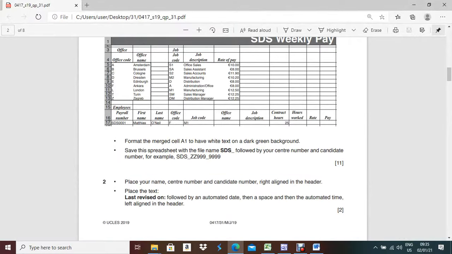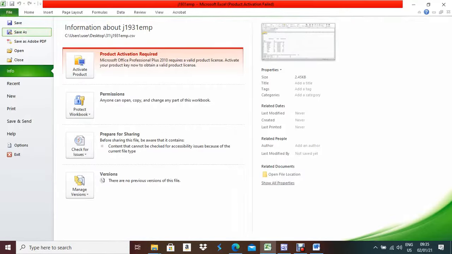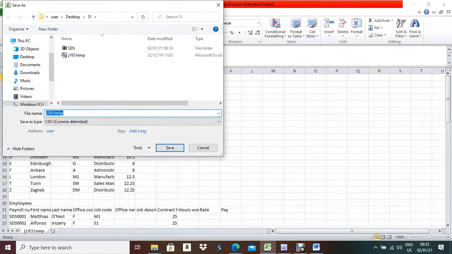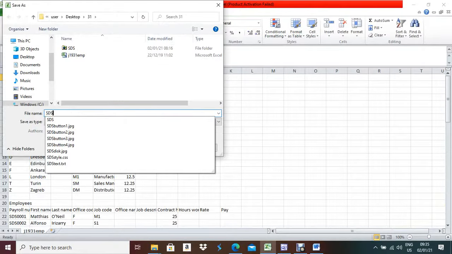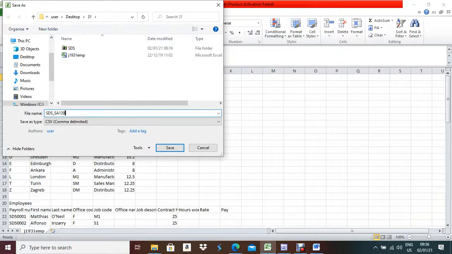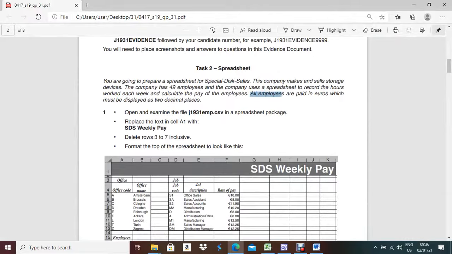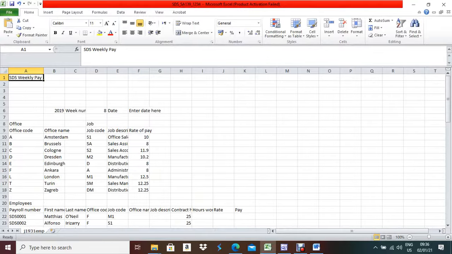It should be SDS underscore, followed by your centre number and candidate number. So file, save as, SDS underscore centre number SA139, candidate number, by default I gave 1234, and it should be Excel workbook. Save. Now next part of this question, what they're asking: replace the text in cell A1 with SDS weekly pay. So cell A1 should be SDS weekly pay.